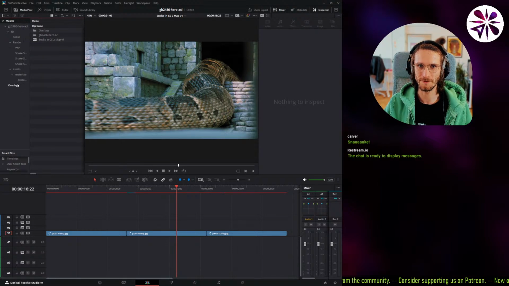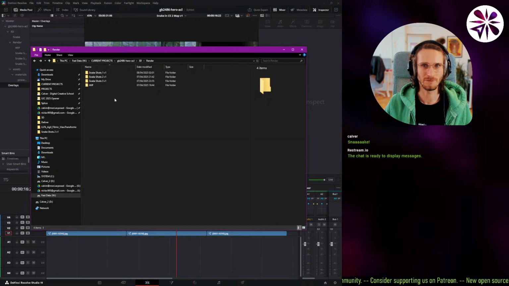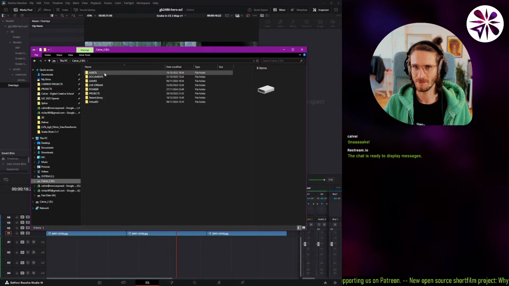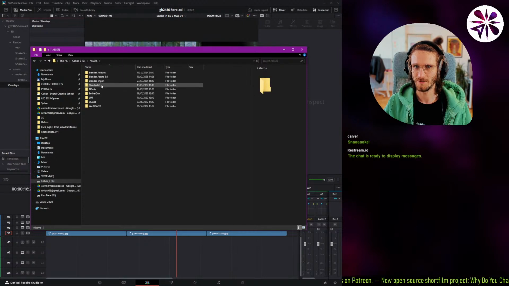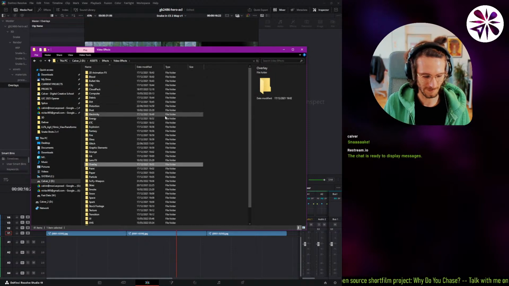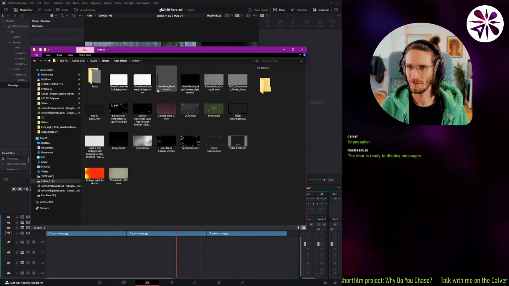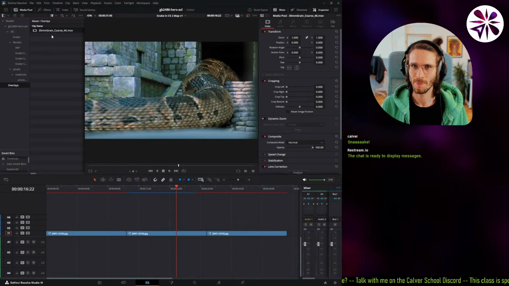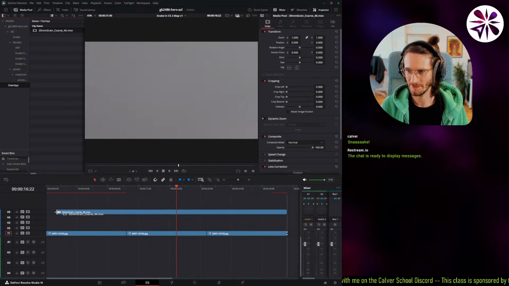Overlays folder and then import my go-to film grain here. Assets, effects, video effects, and then I have my overlay here. And this is my nice film grain, yes. Alright, let's just put it on top.